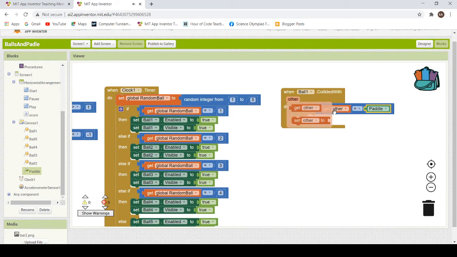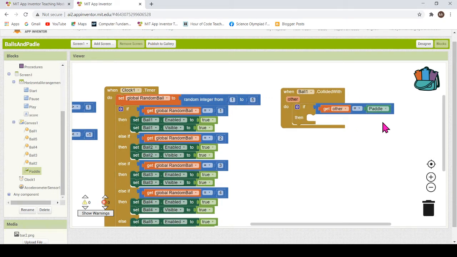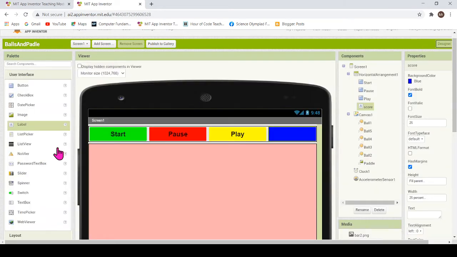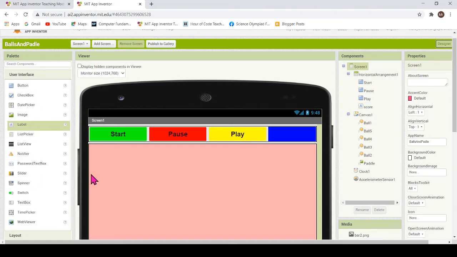If ball one is colliding with paddle, then what to do? First of all, you make a sound. So how to make sound? We see we have not added any sound components. To add it, we need to go back to the designer, and then go to media, and there we will find the sound component. So let's do it.